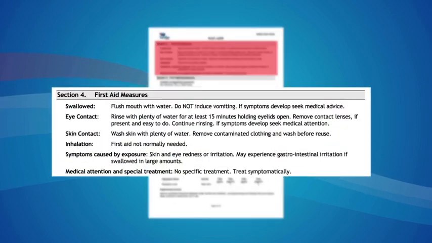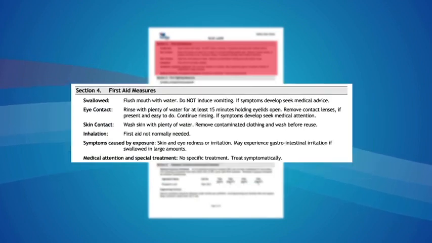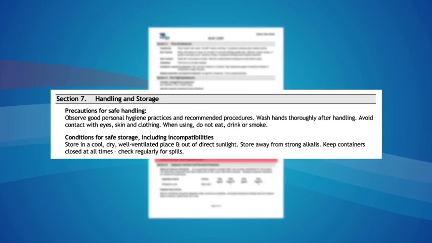Section 4 is the first aid section, that is, what to do in the first instance when you come in contact with the chemical. More to come on this topic a bit later. Section 7 gives instructions on how to properly handle and store the chemical.